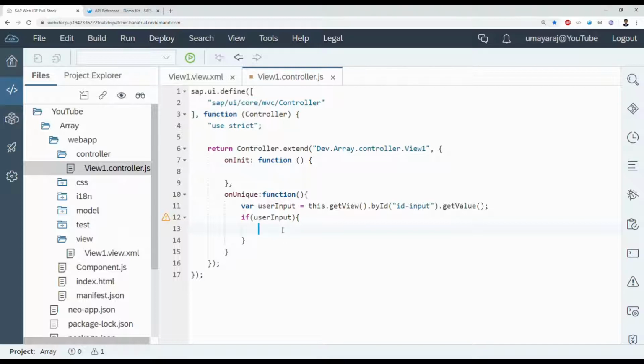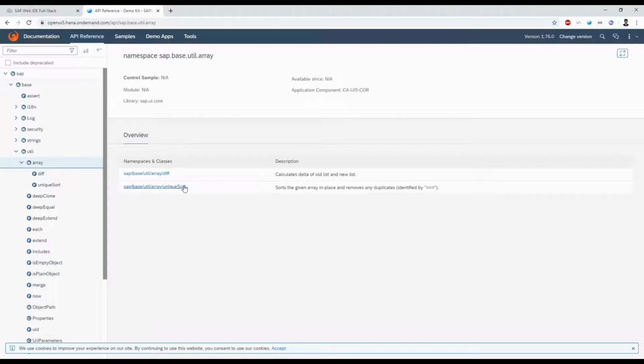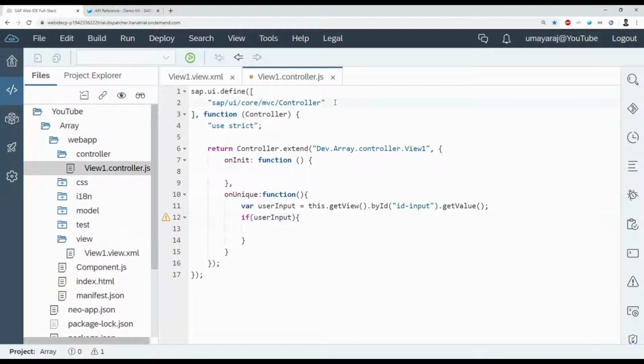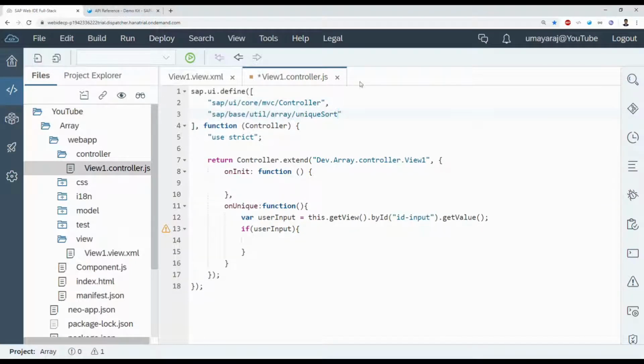Then we need to use that library for sort. So assign the library in the JavaScript file, uniqueSort. Then I want to add another variable, output. So here we use the function module uniqueSort and give the user input here.